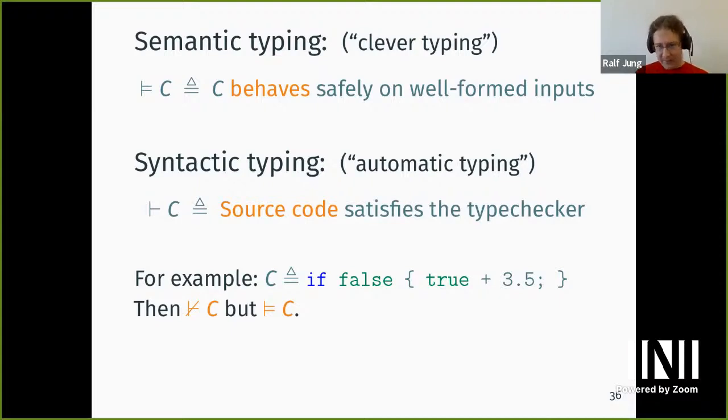However, semantic typing would say, well, if we run this code, nothing ever actually happens because the bogus part is inside a dead branch. It will never execute. It has no effect whatsoever on the observable behavior of the program. So this code is actually fine. It's semantically well typed. So this is the sense in which the semantic double turnstile notion is more clever than the syntactic notion.